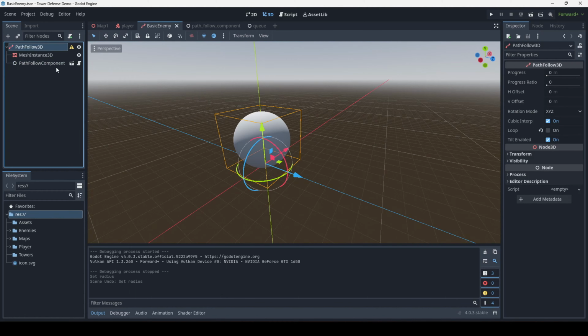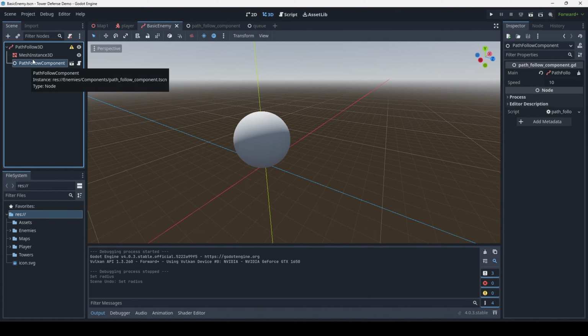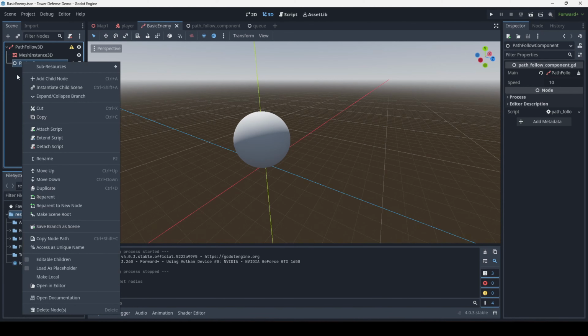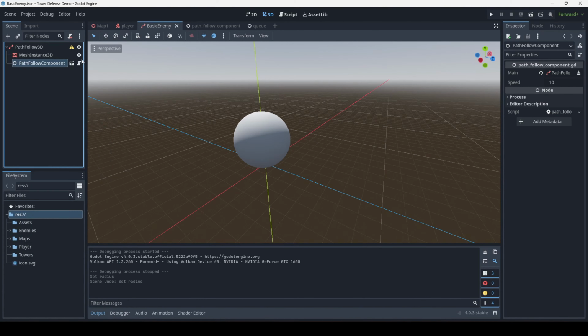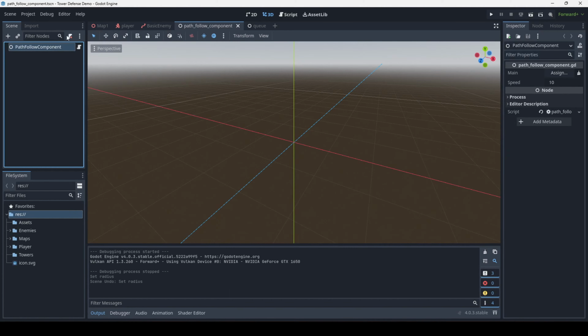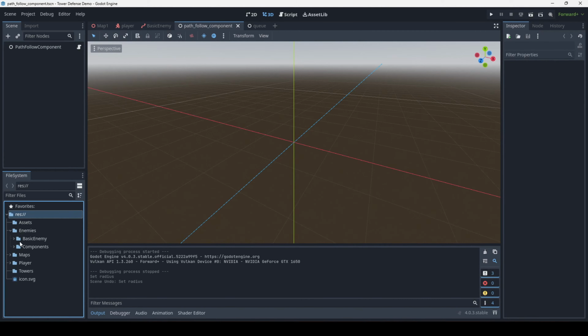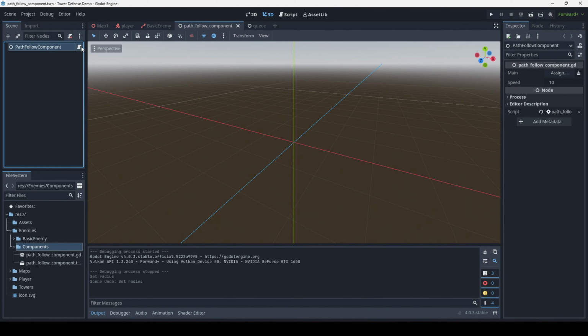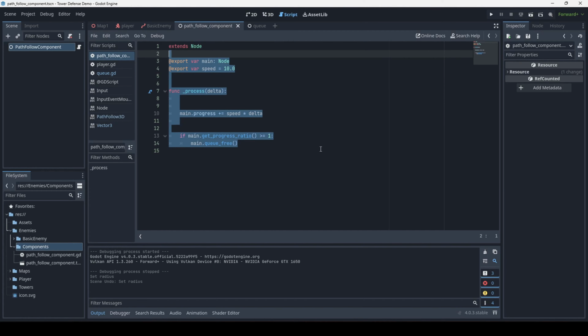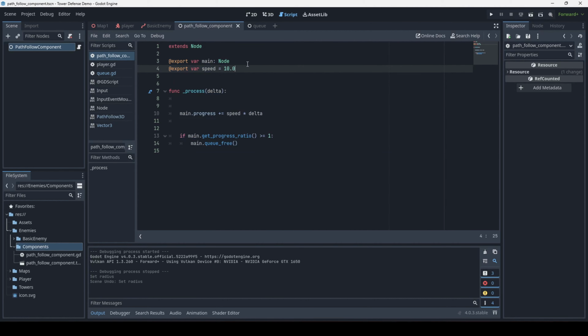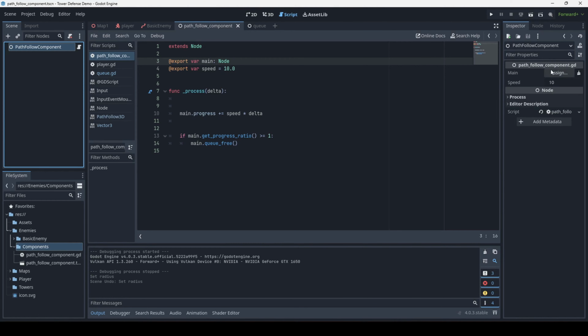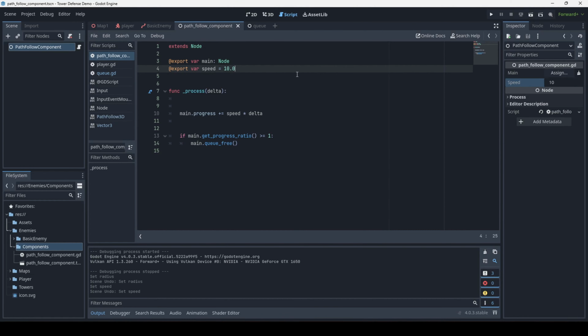So let's just go straight into it. You want to right click on your normal node, press Save Branch as Scene. In the scene, you want to add a script. For me, I created a new folder called components, and I added the path follow component to that folder. You can name this whatever you want, but for the script, we have 2 export variables. Again, these are variables that can be changed within the editor. You can see where my cursor is right now. I can change this to 12, but I'm going to keep it at 10 for default.